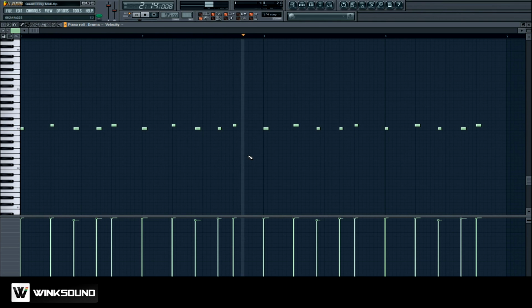Yeah, sounds a lot better. Okay, and you want to keep in mind that quantize isn't the fix-all. No matter how accurately you play, you're still going to have to sometimes go into the notes manually and just move them around yourself. And also down here, these are your velocities. You want to make sure everything's at full velocity when you're messing with your drums.